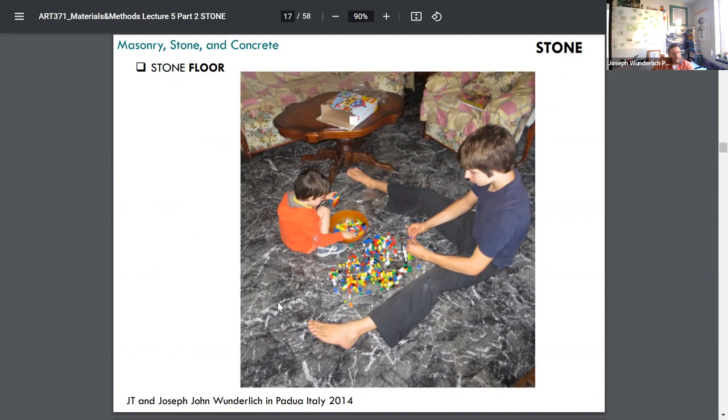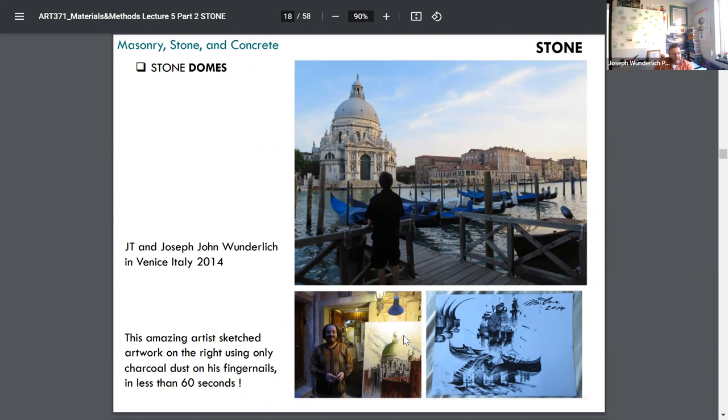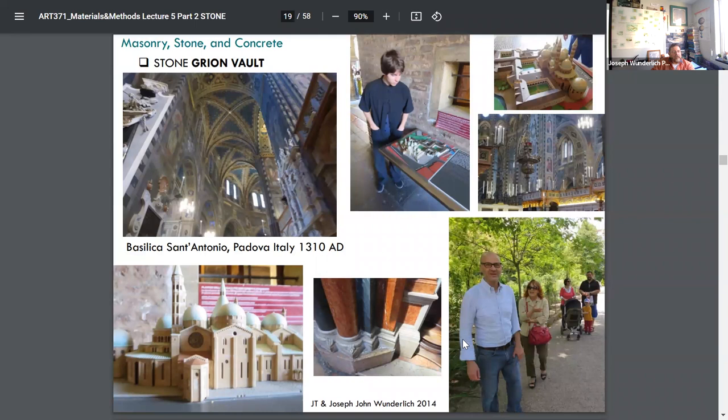Stone domes. This was amazing here. A quick story. This guy sketched this picture with just his fingernails in less than 60 seconds. It was so quick, we didn't have time to take a video. It's like with his fingernails in charcoal in Venice. This is Padua, which is very close to Venice. It's part of what used to be a Venetian kind of empire right there. So they're very much related culturally.